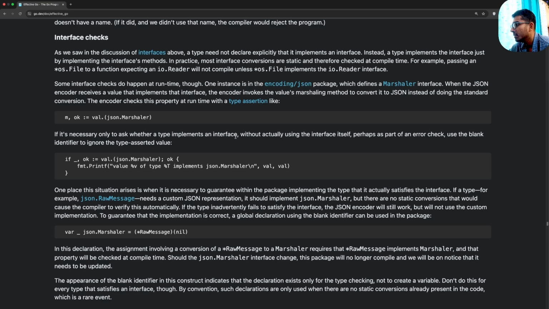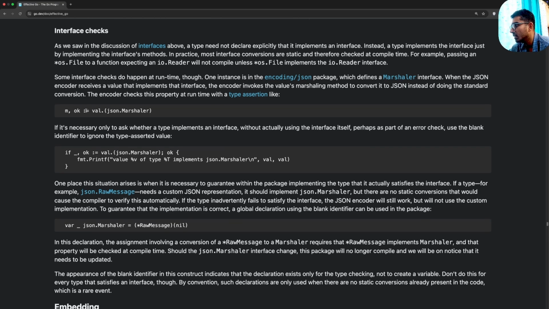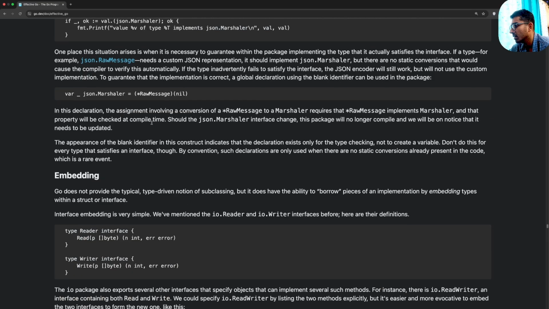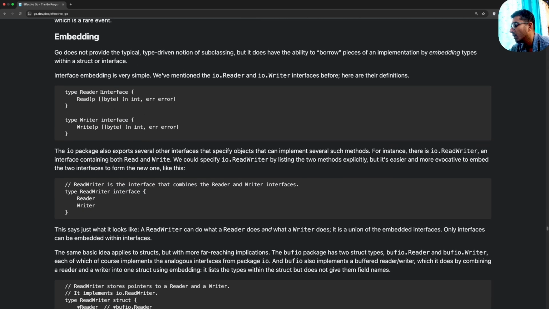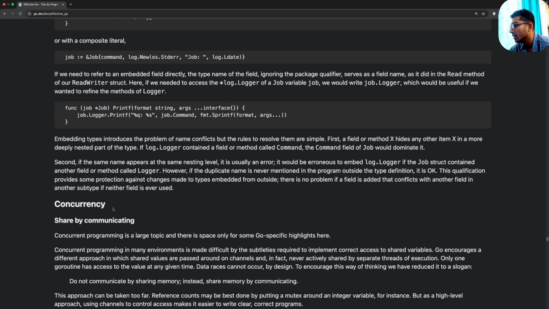Same way, interface checks. This interface check, this also we have already covered. Embedding also we have already covered. If we have two interfaces, then we can construct a new interface by embedding them. So all the behaviors of these two interfaces will be available in the parent interface. Okay, same works for structs also. We can embed other structs inside a struct, and we can get access to all the fields and all the methods of that struct in the parent struct. This is also nothing new in embedding here.